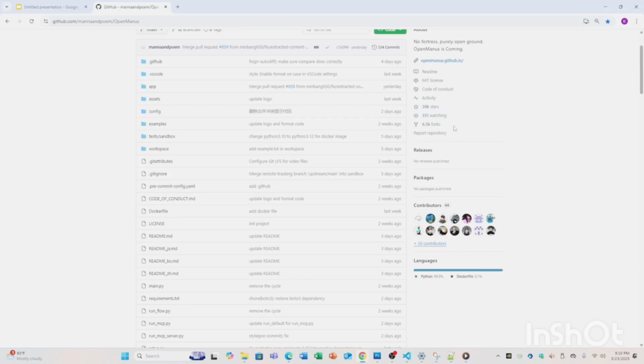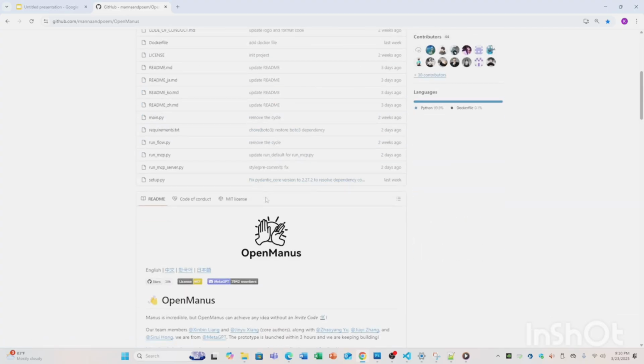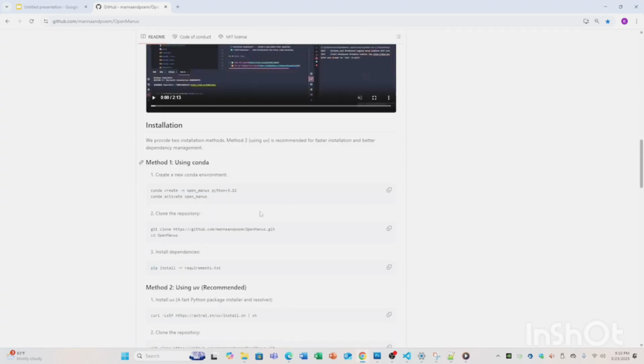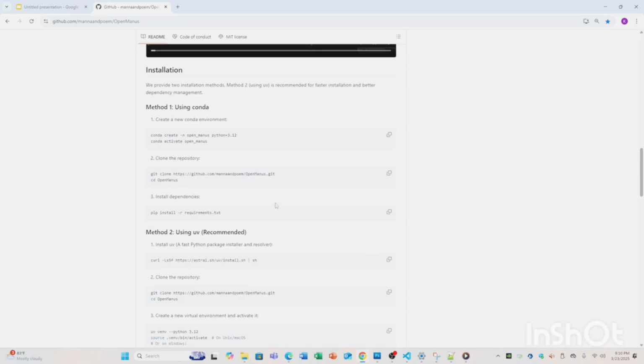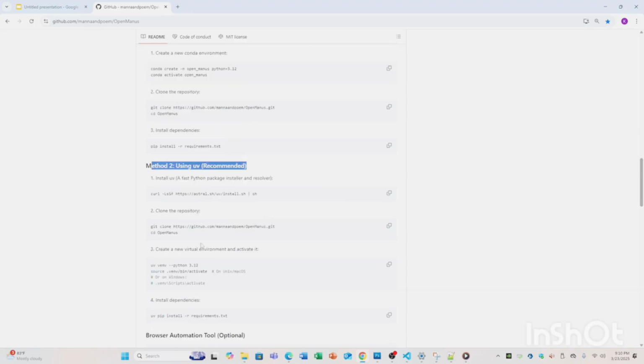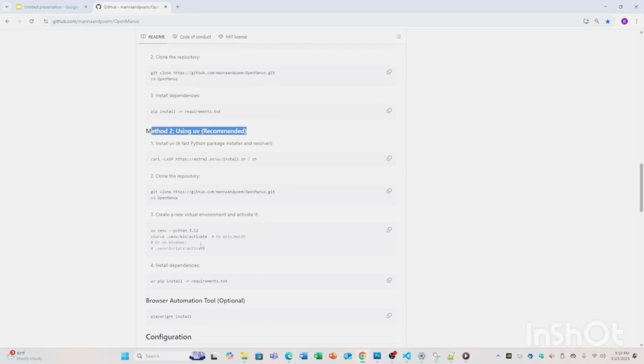The repo has about 6.5K stars and 351 watchers. This is the GitHub repo, and let's look at the installation. We have two methods of installation: one is conda and the other is UV. UV is recommended, and we can easily install OpenManus with it.